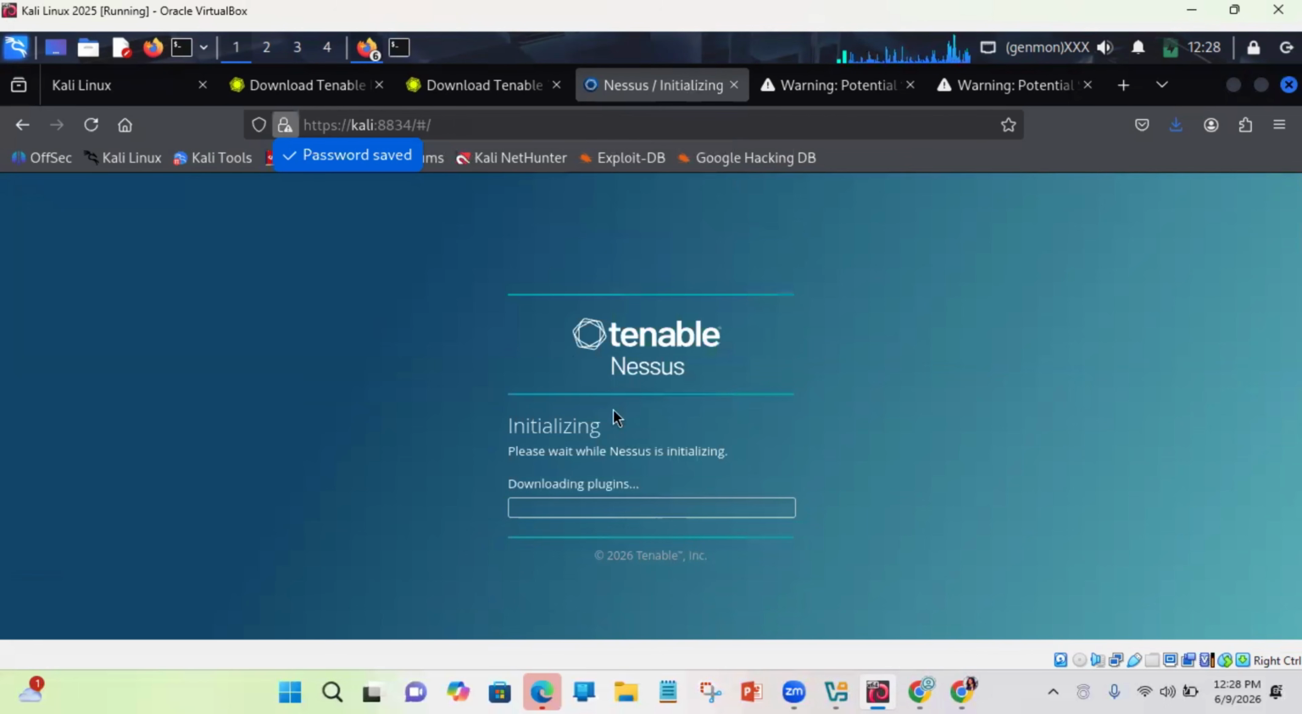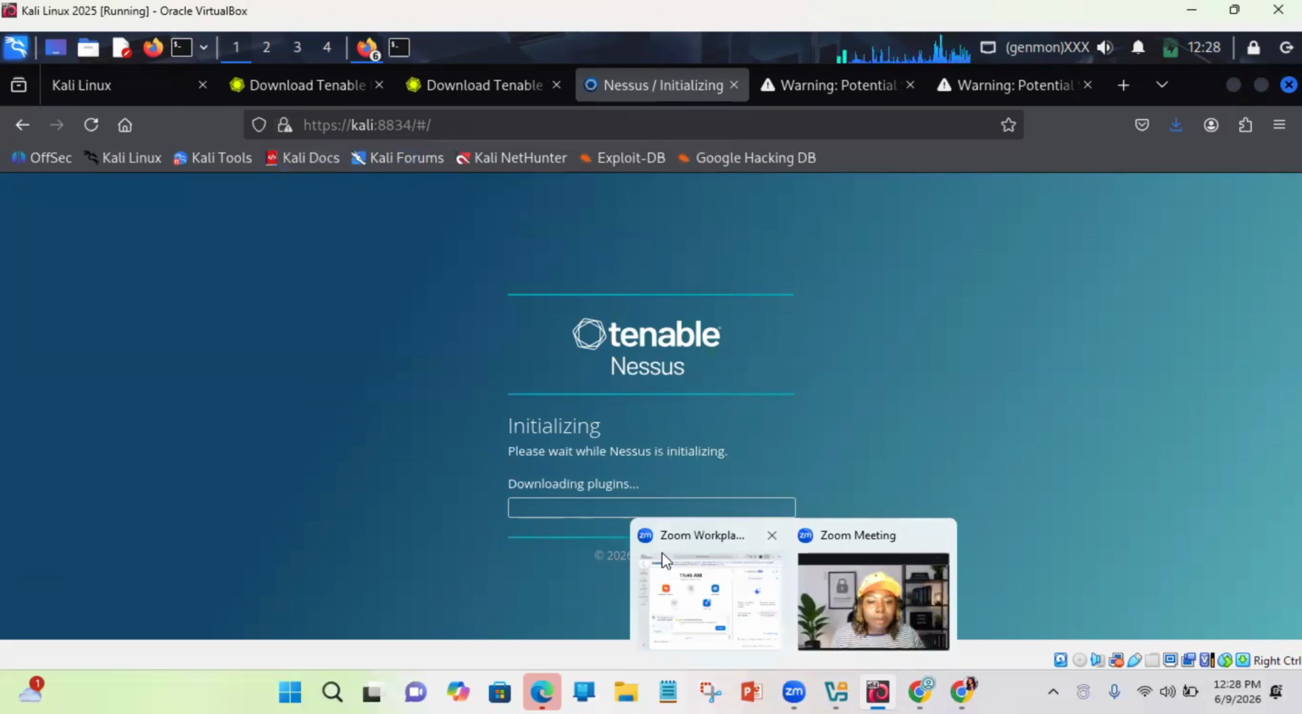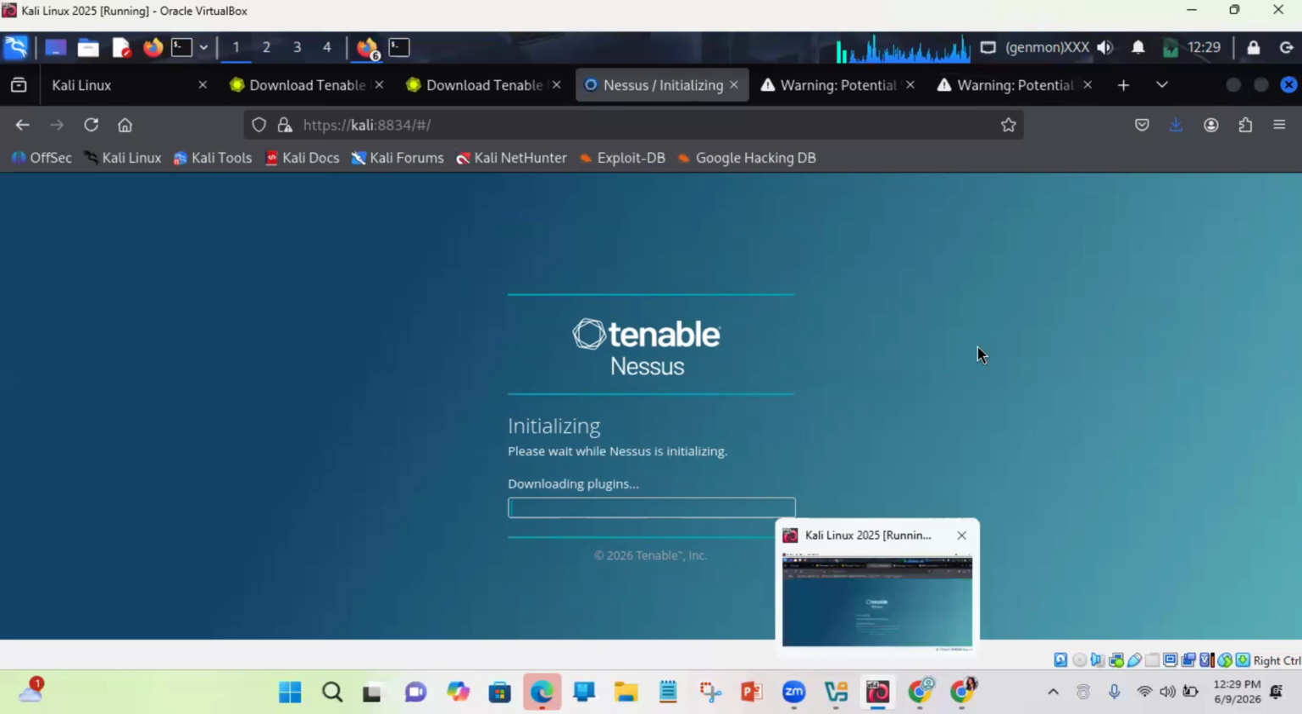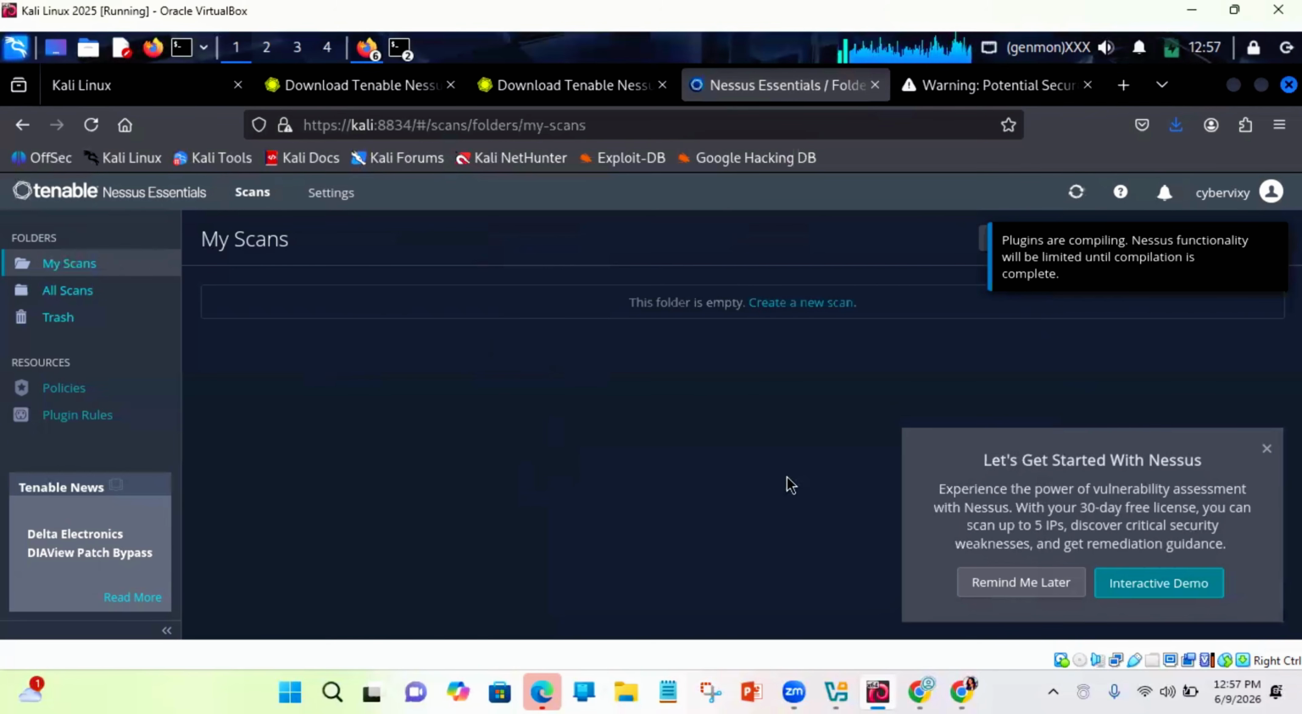So you can see this is going to take a little bit of time for the plugins to install. So we're going to wait a bit, right? You can see downloading plugins and all of that. So let's just wait and see how long it will take. So I'm going to pause the video and come back. So it brings you up to this dashboard, all right? You can see that it's still compiling, about 17%. So you can choose to hold up until it is 100%, okay?